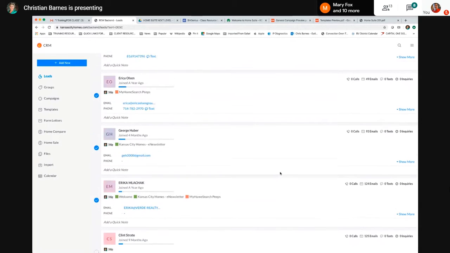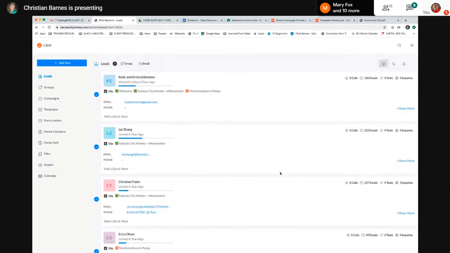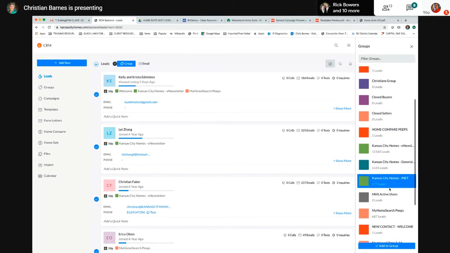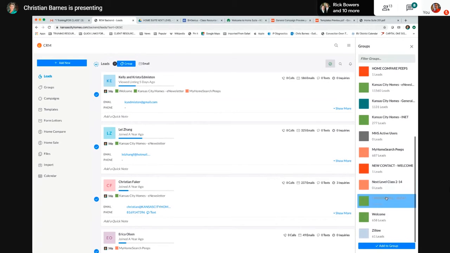Once I have the people selected that I wanted, this is how to add multiple people to groups. I'm going to show you how to do it individually. I have the people selected. I'm going to hit right up here. Instead of hitting email, I'm going to hit group. So I'm going to group them into the group that I just created for today's class called Next Level Class. I select that, and then right down here, I'm hitting add to group.